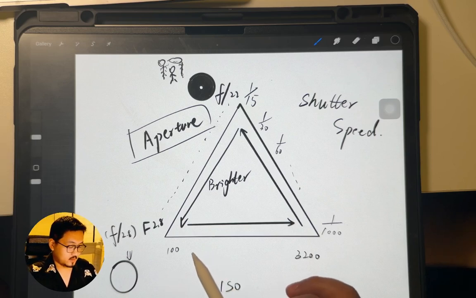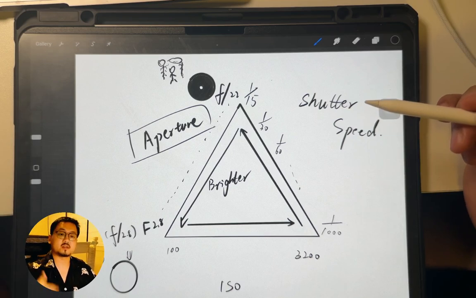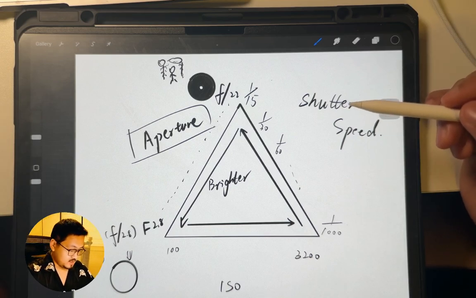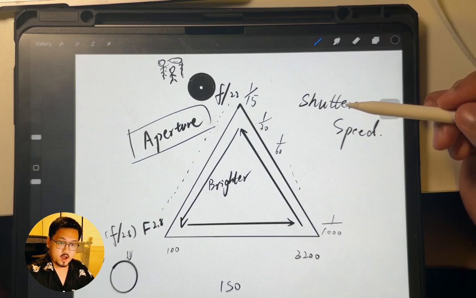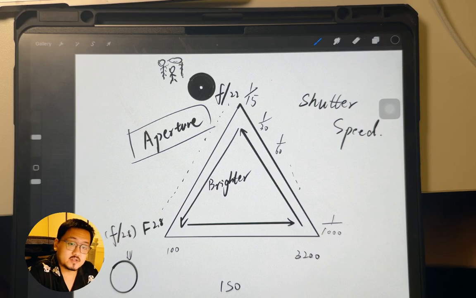Okay, so then maybe 200, 400, 800, something like that. So it's always like a double. Okay, so yeah, we talked about the advantage of the exposure triangle, but there are also disadvantages.